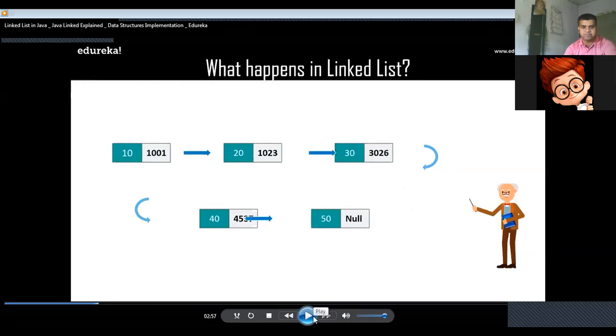Sir, does 10 have any address value? 10 does have an address value, which I will discuss. That is known as the head node. I will discuss it later. Now just see the video first. I'll discuss in detail.